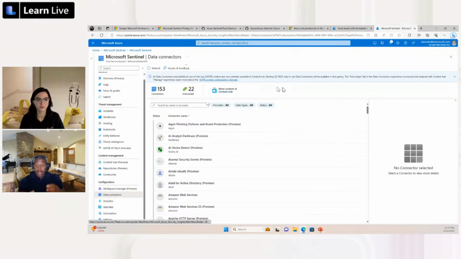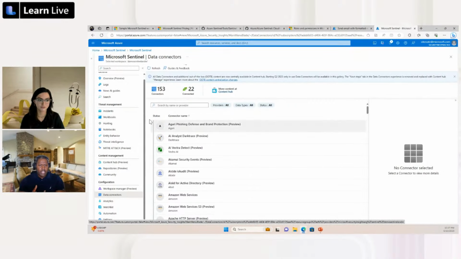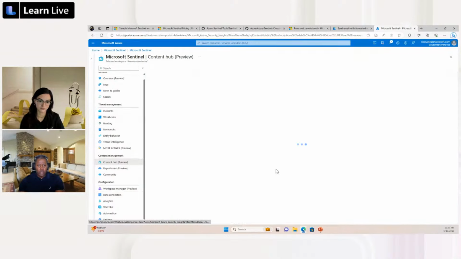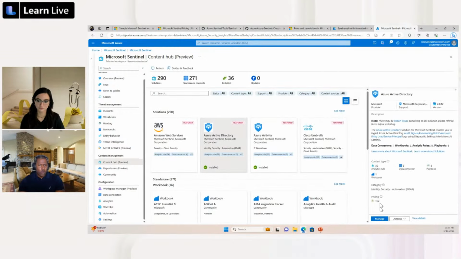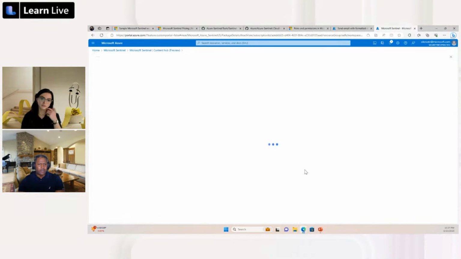At the end of the day, it has workbooks, which give you visualizations. There may be hunting queries that you can use for your investigation. There are analytic rules that are built into it that we're going to talk about during our time. And of course, the deployment of the data connector or possibly logic apps.